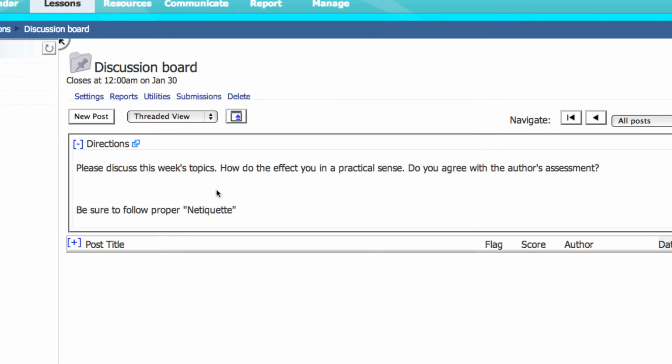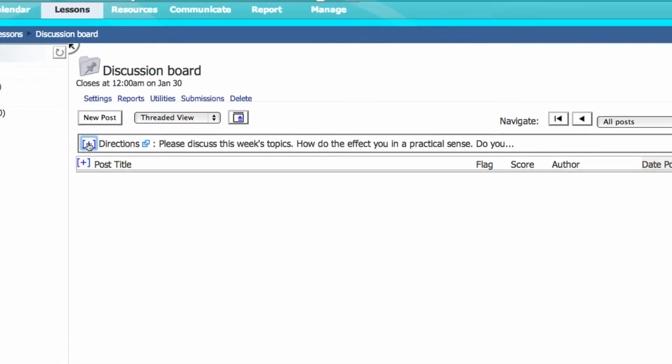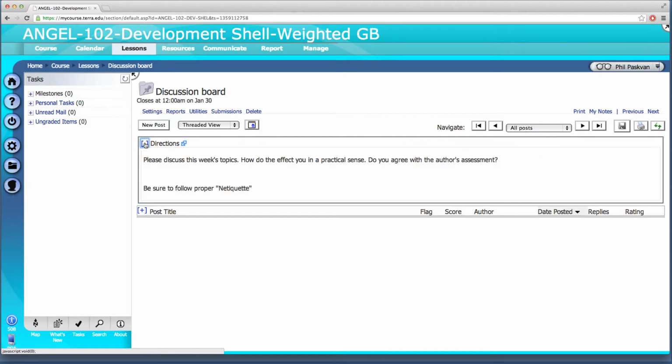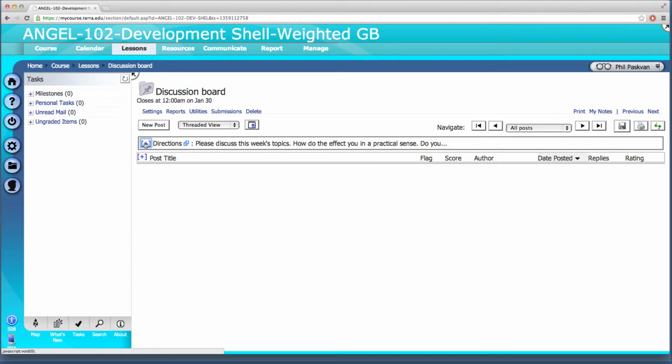The last thing I want to point out before getting into the discussions themselves is that the direction box can be collapsed. This might give you a little more real estate on screen. When working in the discussion forum, you'll be able to see the posts. They won't bleed off the bottom of the page. So you do have the ability to configure the view in a way that hides the directions. Next up, we'll talk about posting.